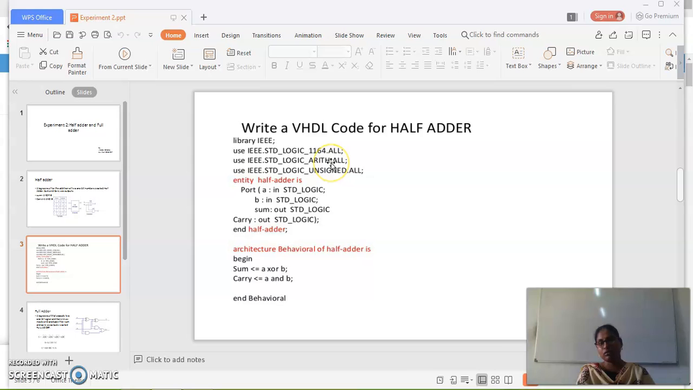These are not compulsory for this program, but we declared them. Entity half adder is our name; entity is half adder. We are initializing 4 ports, 2 input ports and 2 output ports. A and B are my input ports, sum and carry are my output ports. This is the ending of the entity.